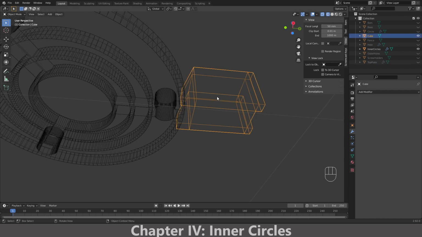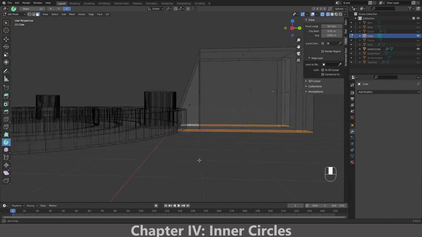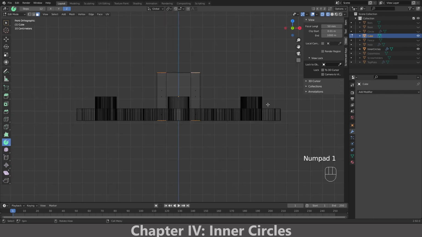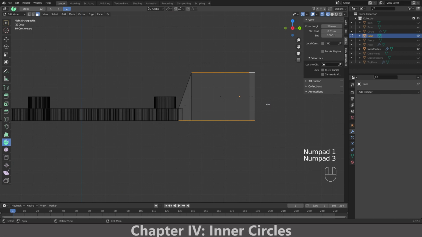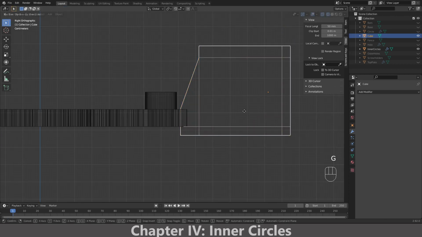And I will select my cube object, go into edit mode, make sure that I'm in face select, and then I select these faces here. And here. And extrude them and move them individually by using the scale tool and pressing Z. Like this. I will move it up a bit.